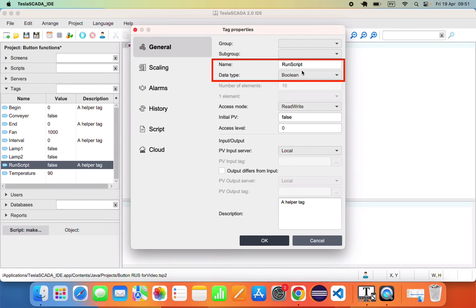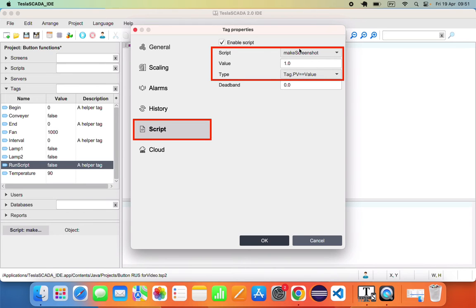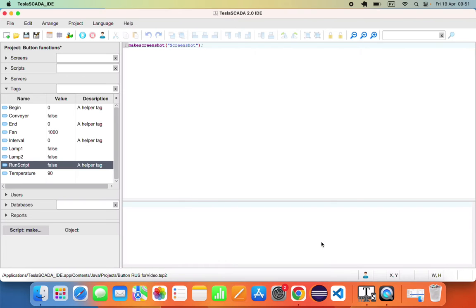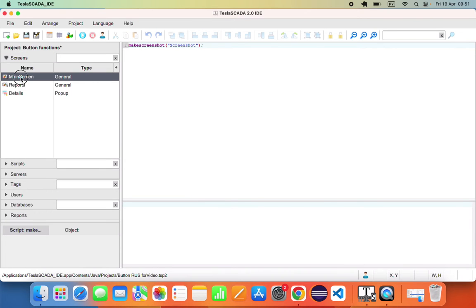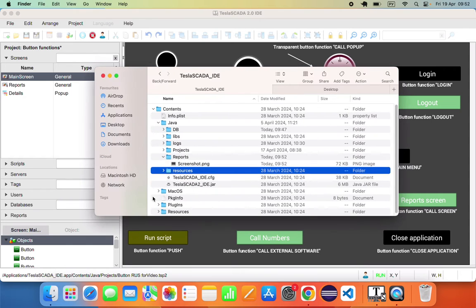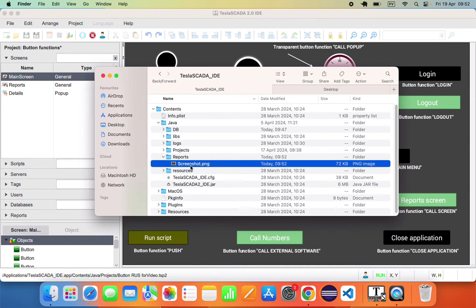This tag is of type Boolean, and in the script tab, we bound our script and indicated that if the tag's value is equal to 1 or true, the script will be executed. Let's check. Run the simulation. Click button. The script was executed, and let's look at our screenshot. Go to the folder, and here is our file.